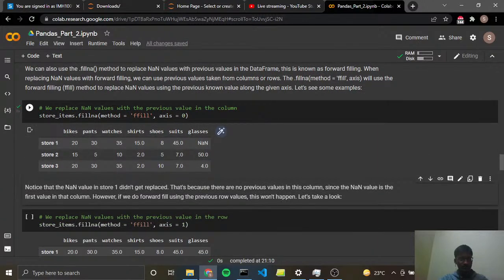Here, the suit store 3 value is also given as 7. Where did it get the 7 value? It took the previous value and replaced it here. Okay, any other NaN value that we have, suppose here one missing value was there in shirt store 3. So what it did, it took the previous value and replaced it here.